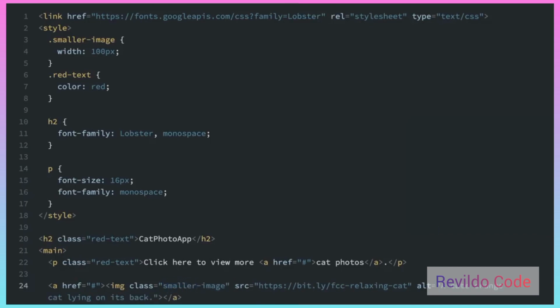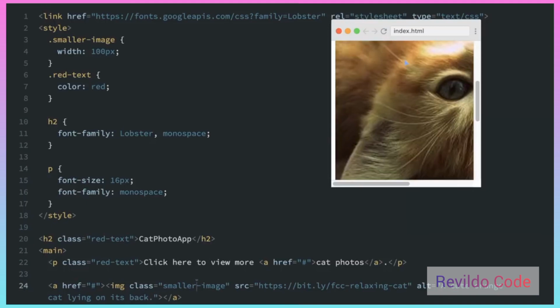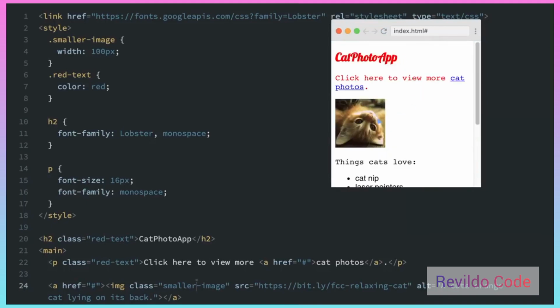So if I open the little browser and refresh, now it's just a tiny little cat, a cute little cat right there on our page.